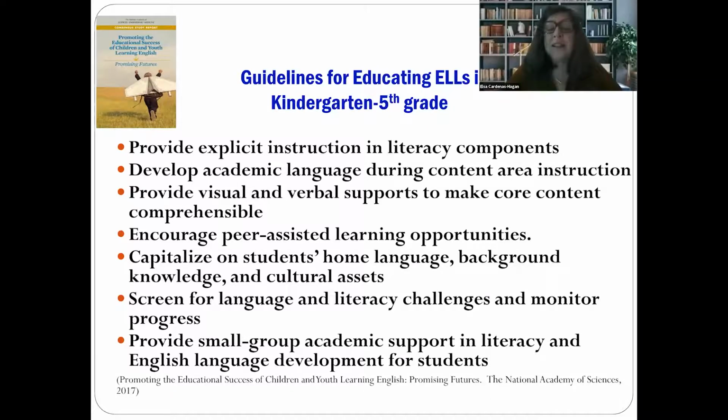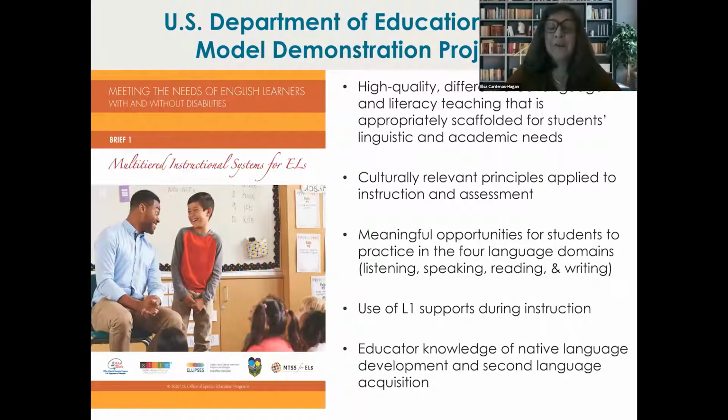In one of our studies, another resource that I want to share with you, I just completed this project called MTSS for ELs, the model demonstration project that was sponsored by the United States Department of Education and the Office of Special Education Programs. We were one of three national projects. And we have what are called literacy briefs to help you know some key ideas that you should be implementing and should know about as you work with these students in the content areas.